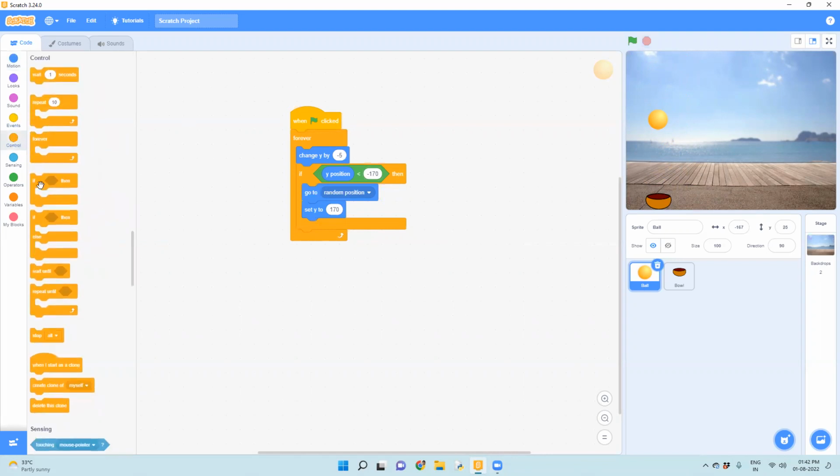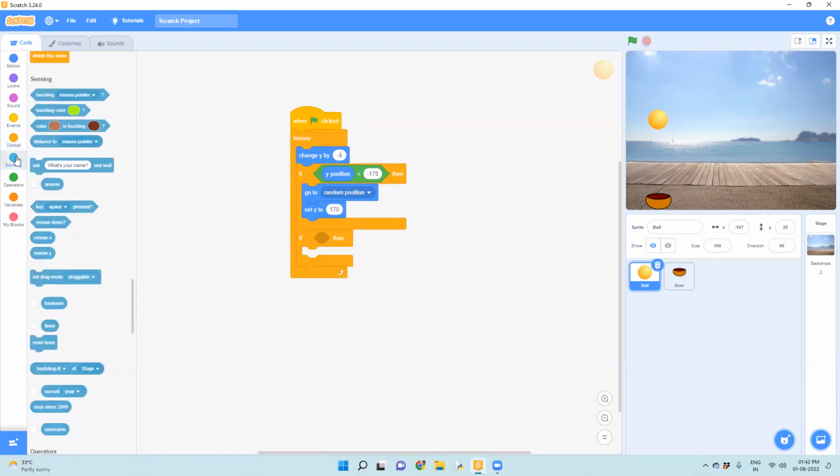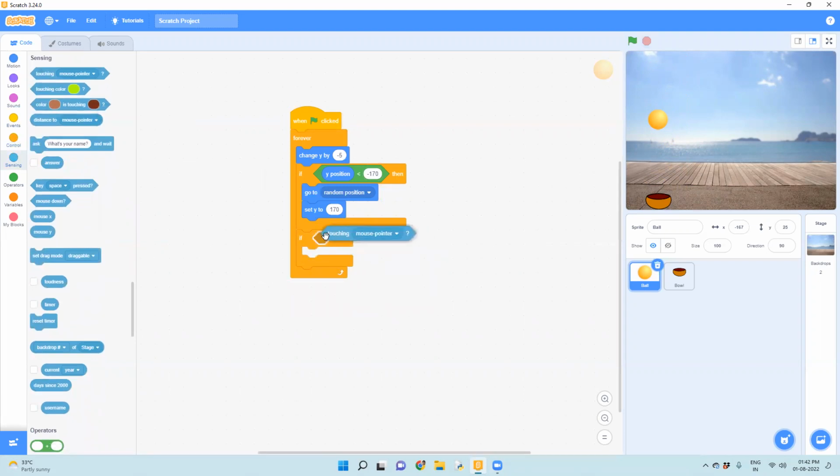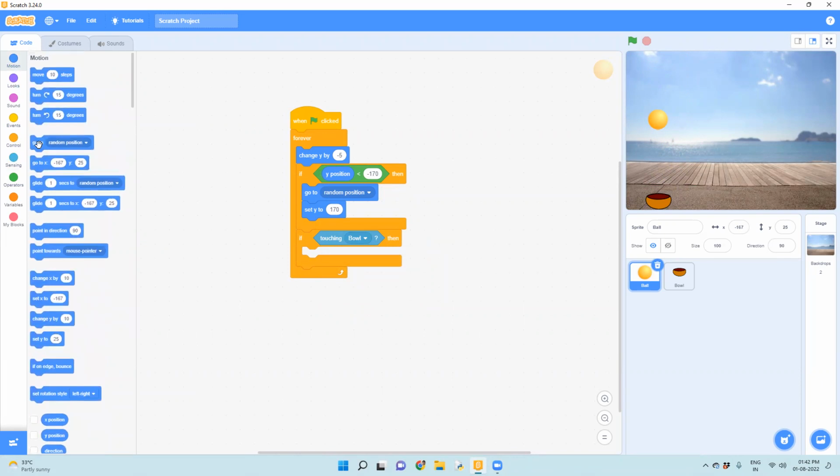Come for controls, drag and drop this if condition here. What do we need? We need a sensing block, if touching. If touching the bowl, again it should come to a random position. Again, we have to set y to 170, right? Okay, now let us check. I'm clicking the flag. Yes, it happens. And see, I'm stopping my project.